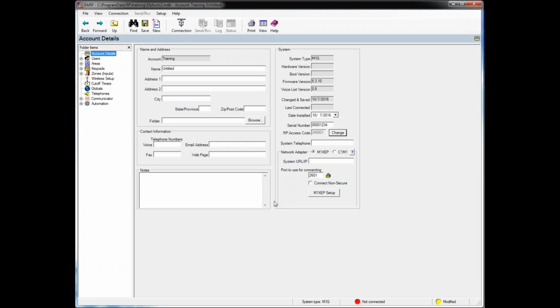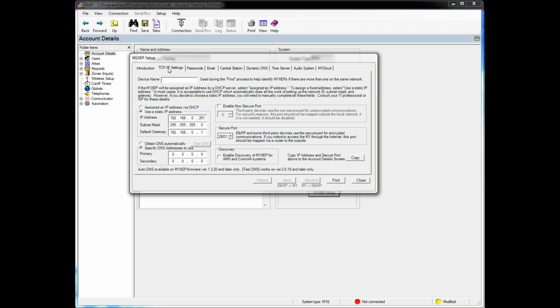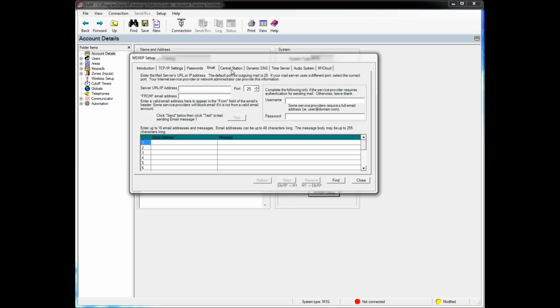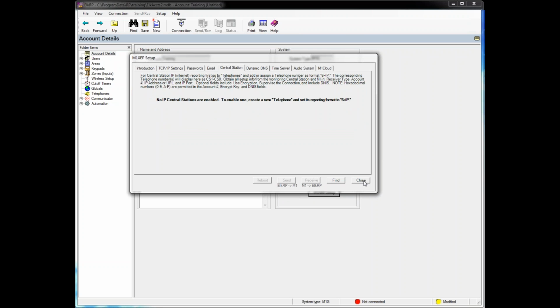adapter. Since the release of our C1M1, which is our dual path communicator, there are some differences on here from previous versions of the ElkRP software to allow you to select which one you have. So if you have an M1XCP, you're going to have this information, the M1XCP setup, which has always been the same kind of stuff on that screen. We'll pop into that for just a second. You can see here's where you can make IP settings. If you wanted to set up email or central station, this is where you're going to find that information.